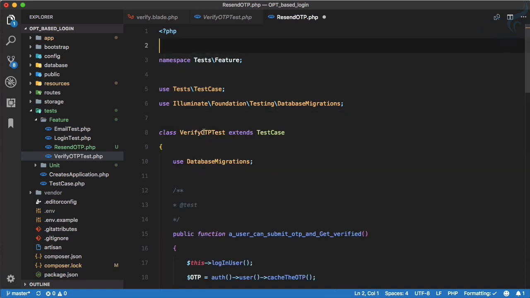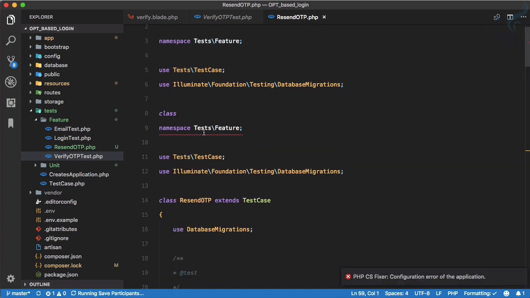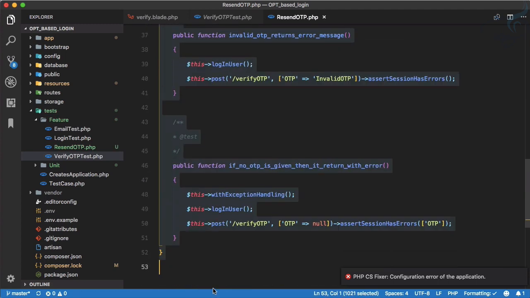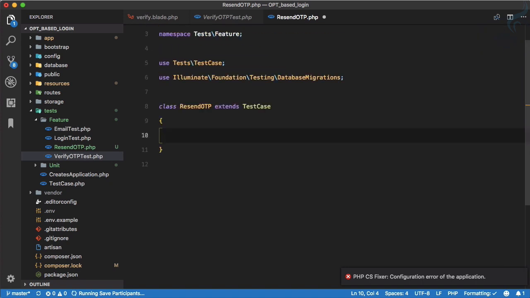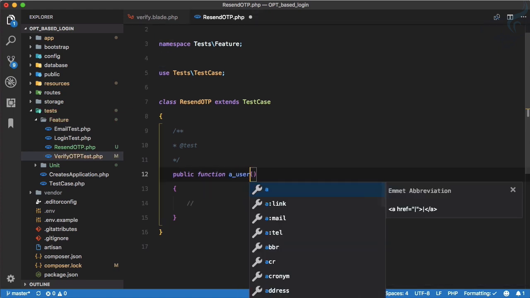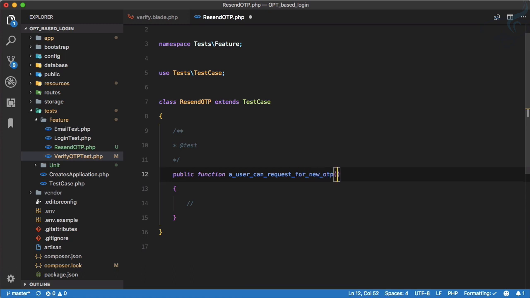Remove it. So resend OTP. This is good. And let's clear out everything, so start from scratch, writing a test. And the test simply says a user can request for new OTP. Simple one.